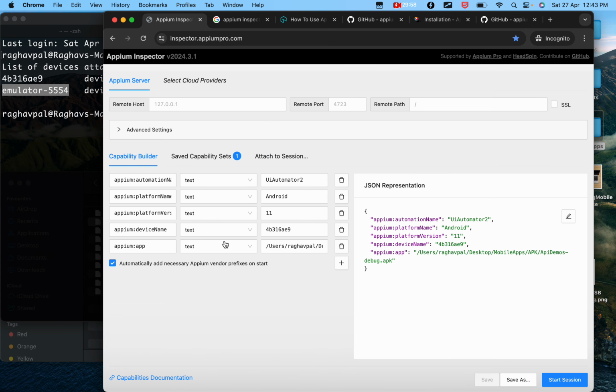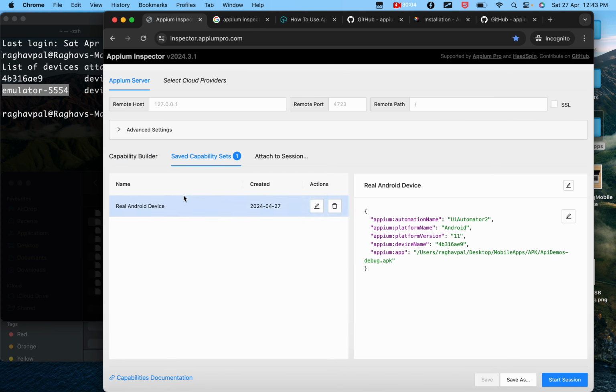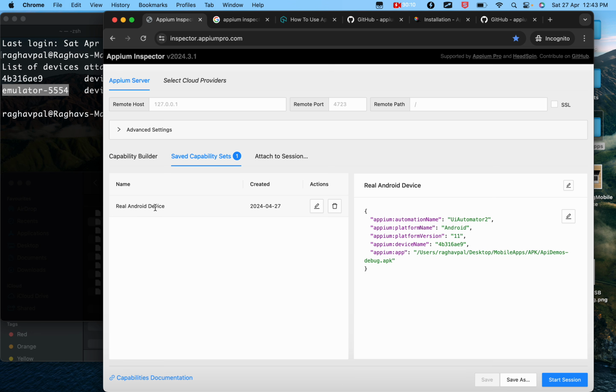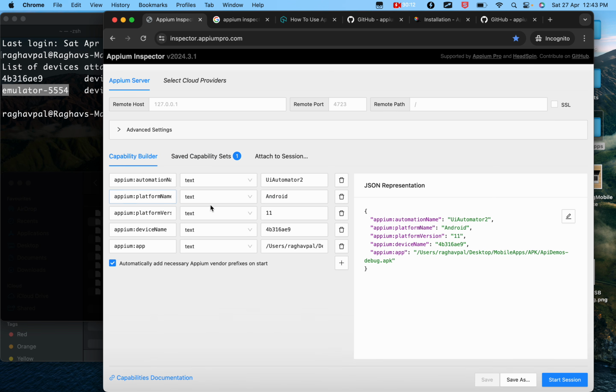here in my desired capabilities in Appium Inspector. Now make sure that we have already saved our existing capability. So now even if I overwrite here, it should be fine. If I want to go back to this capability, I can just go here and select this. So I will say the device name now is this. I can use the same APK file, which is fine.